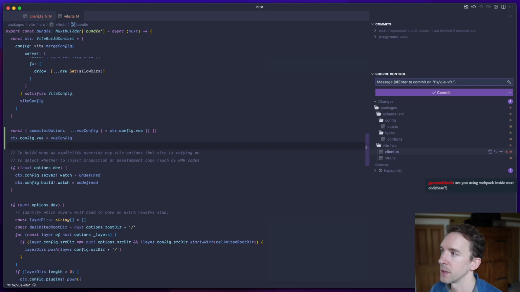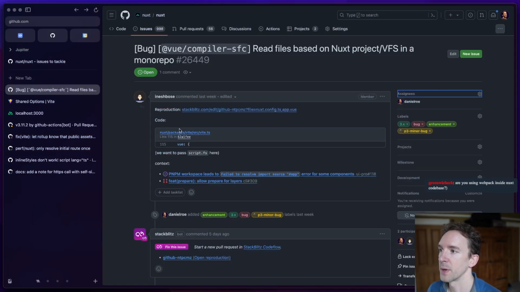We have a Webpack builder, so people can use Webpack with Nuxt 3. Not everybody obviously wants to do that, but it is possible.